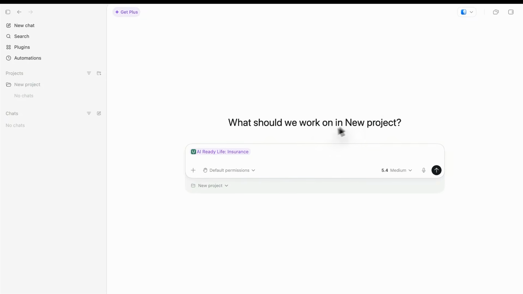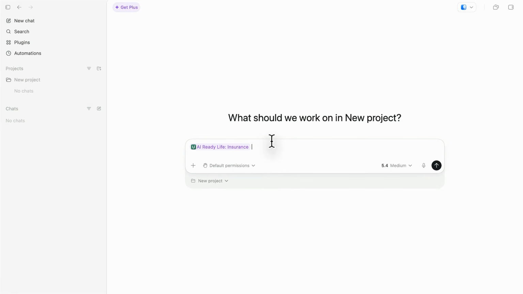So I can do something like tell me about my insurance posture as an example, just to interrogate that a little bit. And now you have an agent going and potentially talking to your insurance data. That's how easy it is.